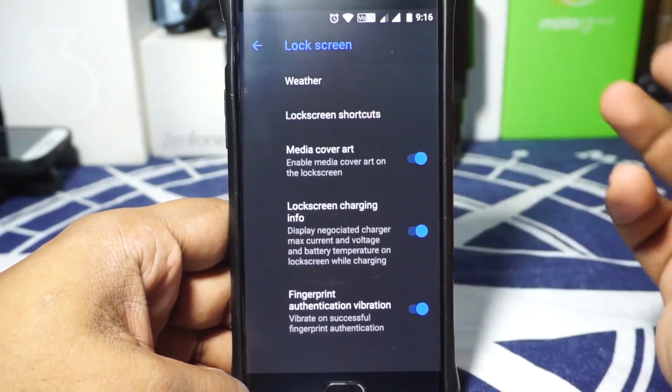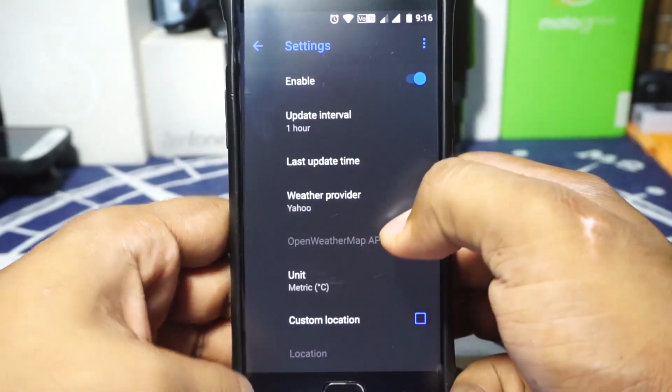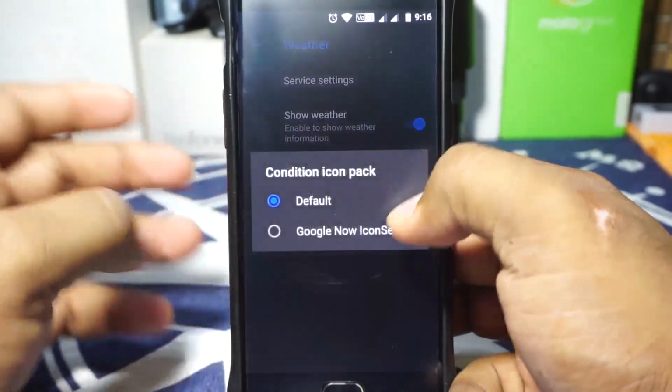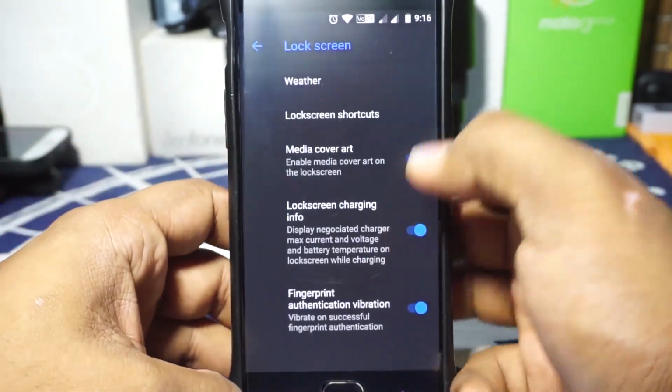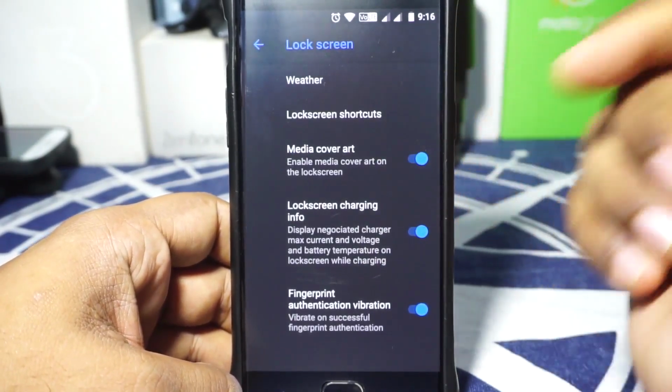The lock options, you do have weather options, you can customize that, and you do have a lot of options there. You can enable or disable stuff in here. Also, icon pack can be enabled or disabled. There's a lot of stuff which you can customize. Media cover art is available. Off-screen charging info is also pretty cool.